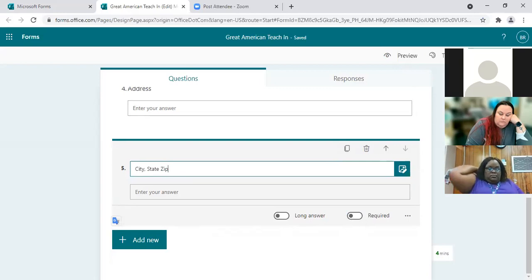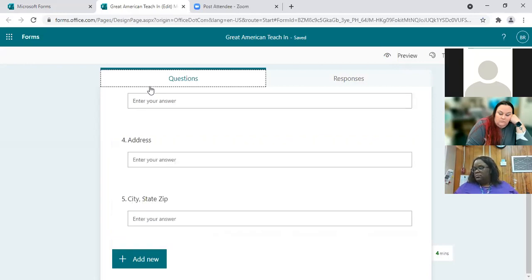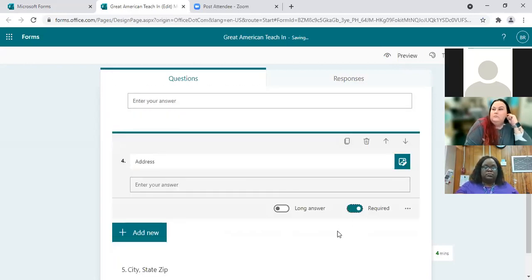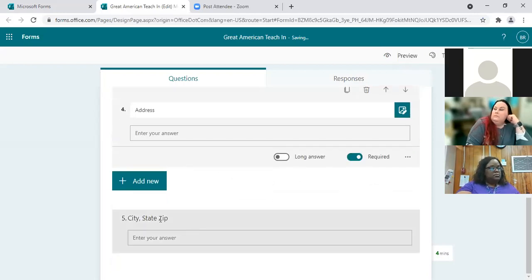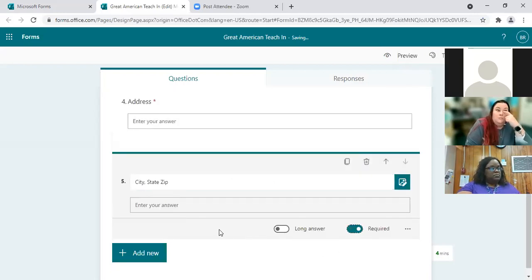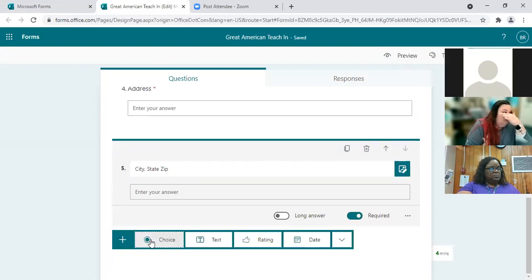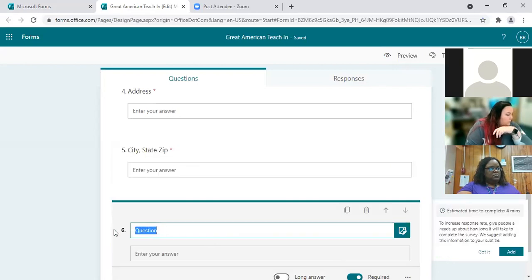We had a comment too that it's always good to get the address because that's helpful when you guys are sending thank you notes after the Great American Teach-In. Okay, so then that's your choice. You can make it required. Same thing down here. We'll make that required so that you'll have that information captured. Then, most important is the email address.